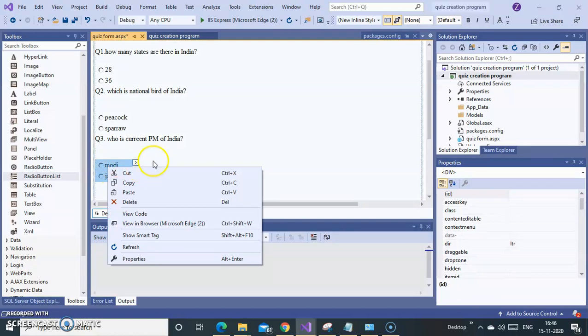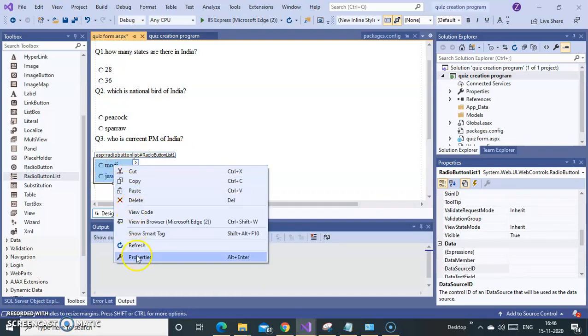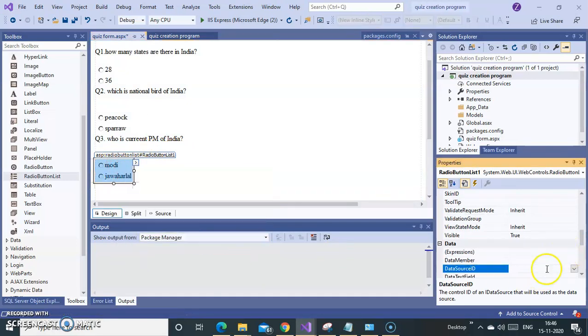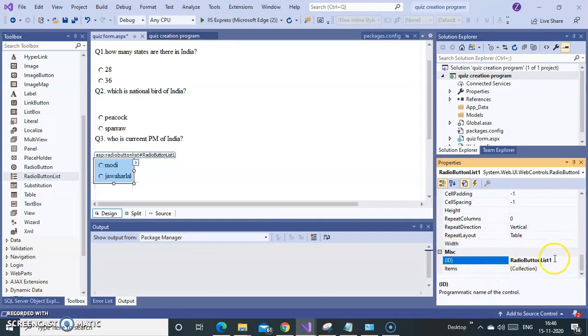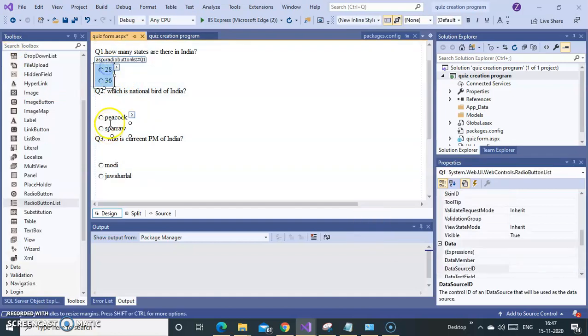Next I should click on this radio button list, which initially displays as radio button list 1. I will right click it, select properties, and scroll down until I get ID, and change it to Q3, question 3. Fine, so this is my question 1, question 2, and question 3.